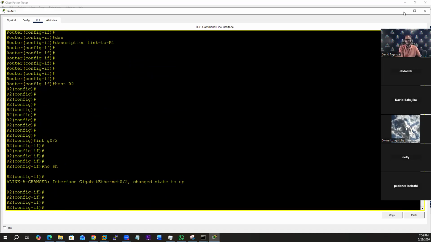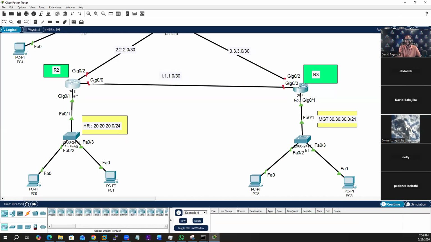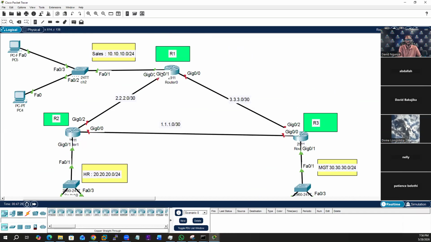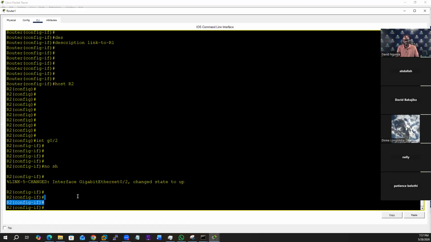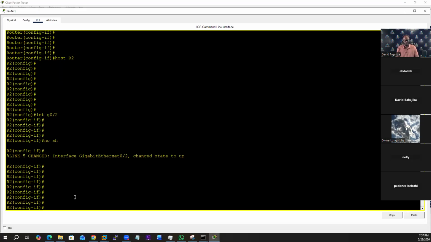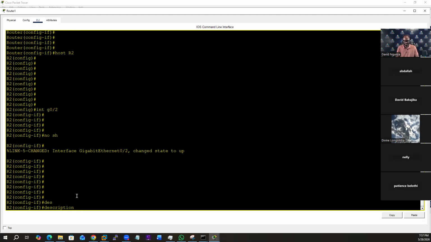I want to make sure everyone is following, right? This part. We did this IP, this interface. We said description link to R2, R3. Now G02, we're going to say description link to R1, right? And then IP address, we're going to give 2.2.2.1, and on the other side 2.2.2.2. Okay. Description link.